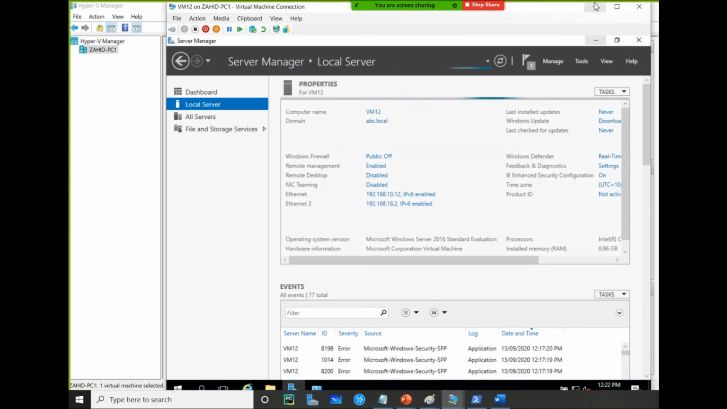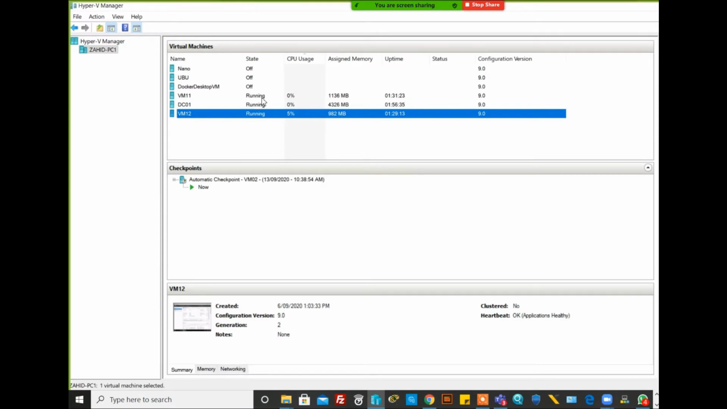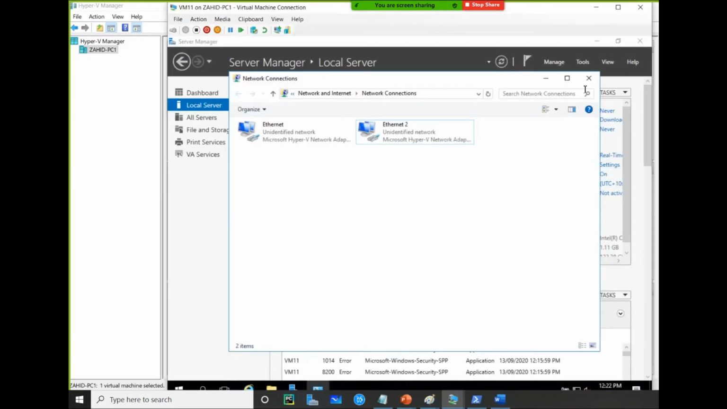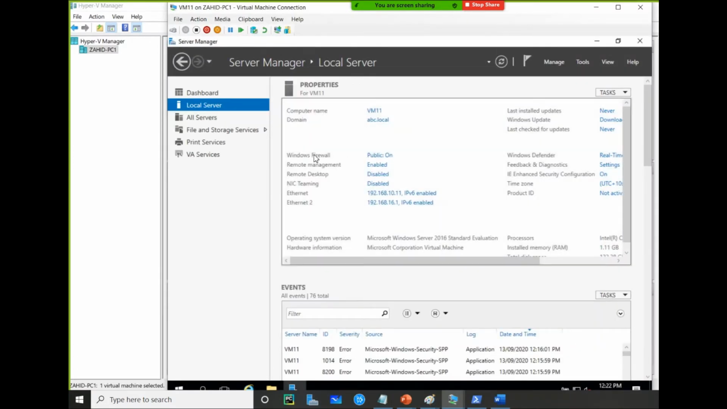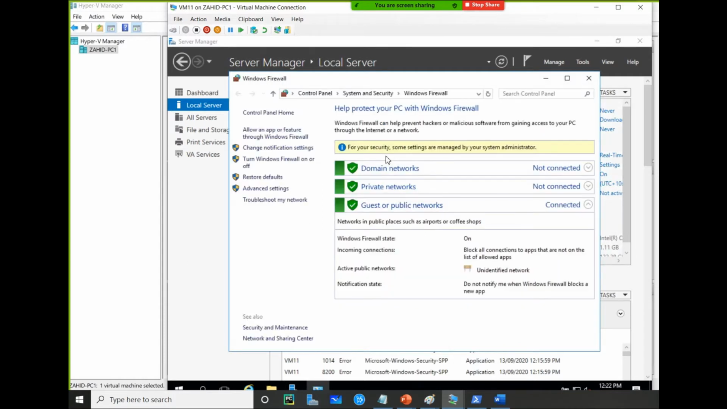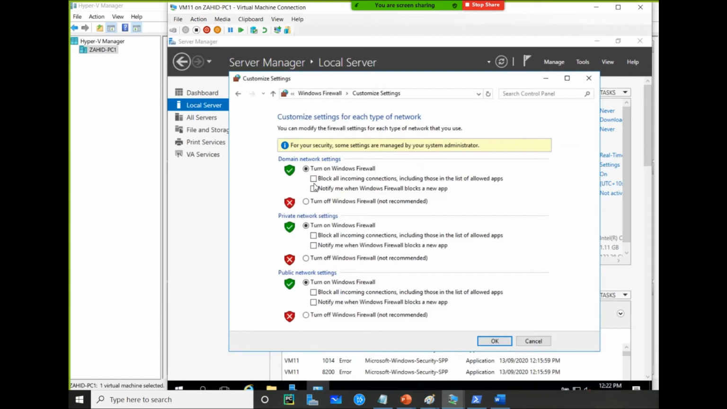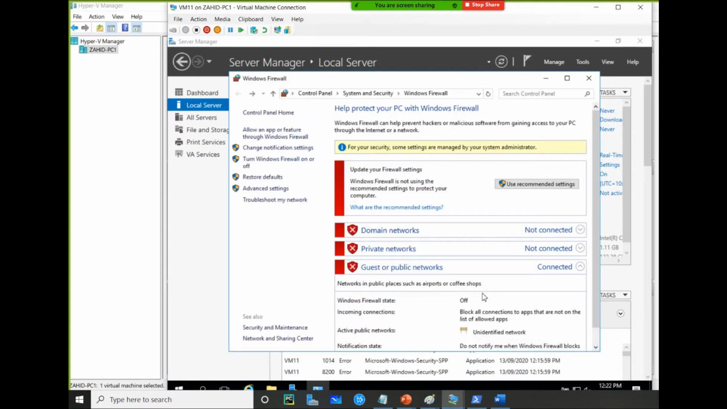So I minimize this one. I go to my VM11. See, the Windows firewall is on. I'll click on this public on top of here, and on the left hand side, turn Windows firewall on or off. Click on this one, and then off, off, and off, because it will cause many other issues. So that's why I turn it off.